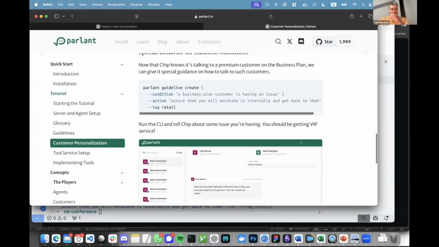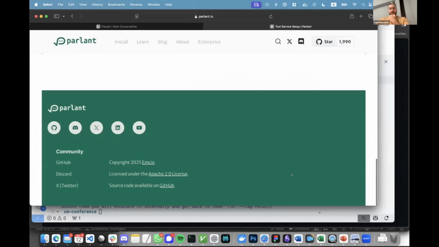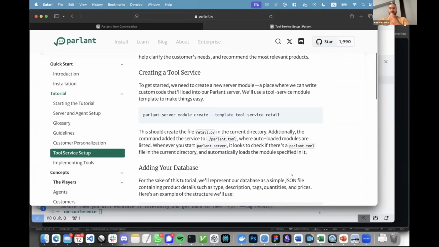So let's see where we are with the tutorial. If you actually do the tutorial, then you'll also see stuff about connecting Parlant to tools.